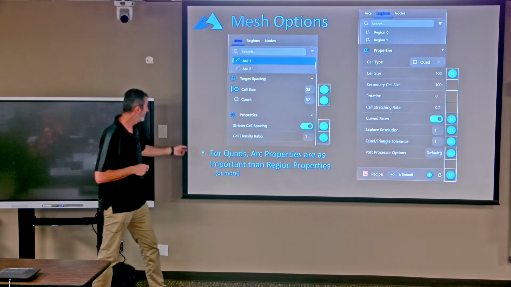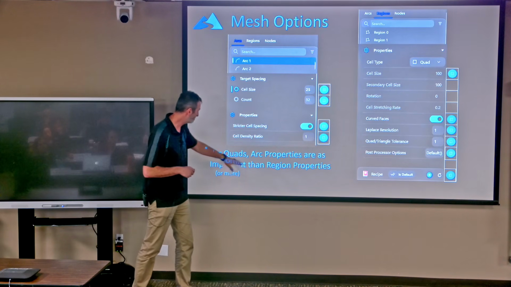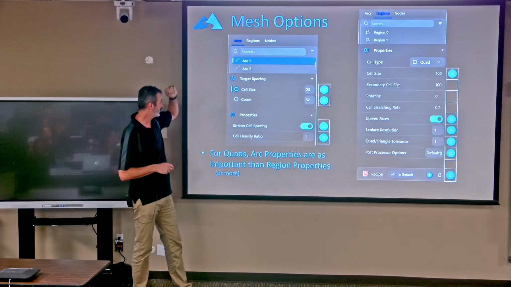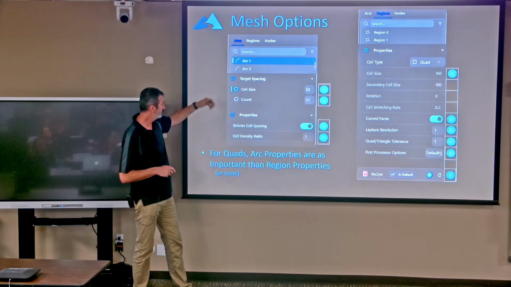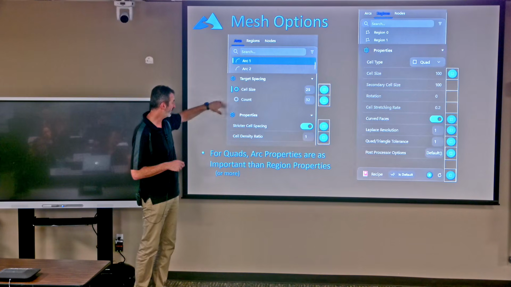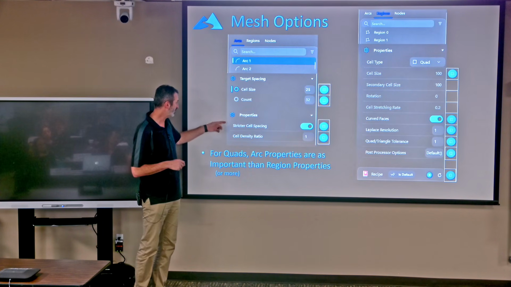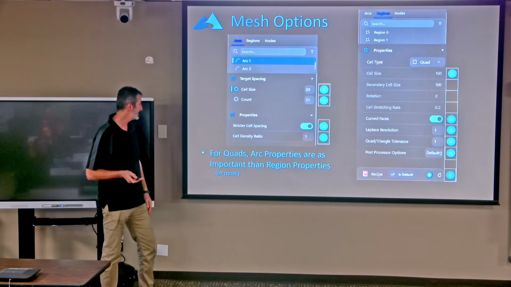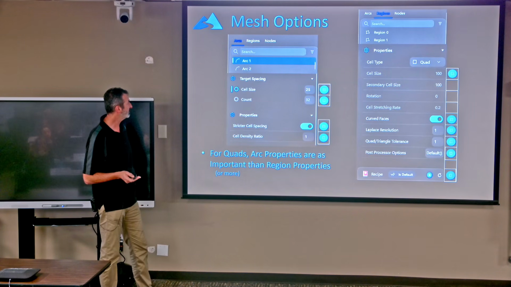Okay, so for quads, arc properties are as important as region properties, even more important, because the properties you put in on quads do actually get pushed to arcs. And here are some of the properties for the arcs. They have a target spacing, cell size, or you can do a count. There's a stricter cell spacing option, which we'll talk a little more about along with its effects. And then the cell density ratio, I guess we'll talk about that too.